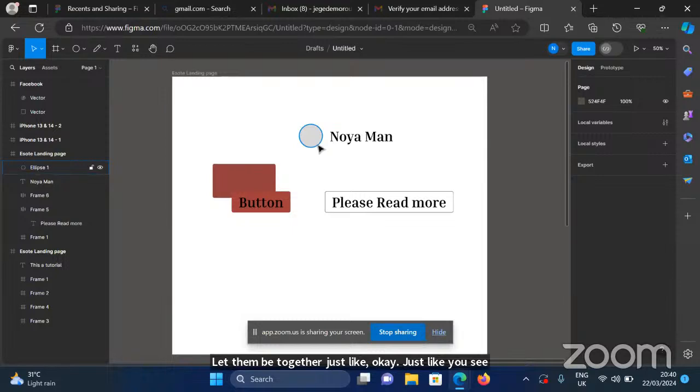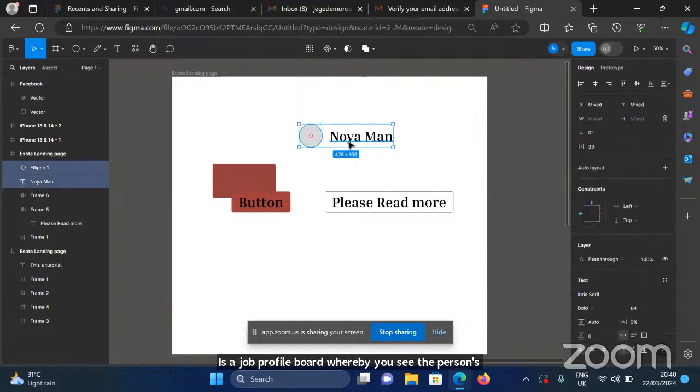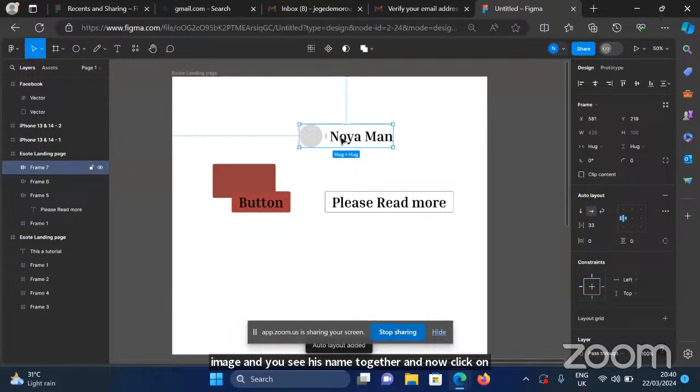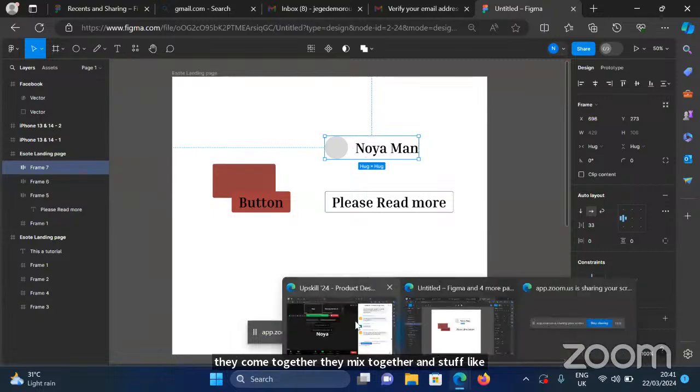Just like you see on a job profile board, whereby you see the person's image and you see his name together. Then I'll hold this and click on Shift A, right? This is the auto layout. This is what holds them together. It does similar things to what grouping does, but auto layout does it more professionally, right? Grouping has its own aspect where it is also good, maybe when you're working on a landing page and you see items there that come together and mix together. So don't worry, in your subsequent classes, you guys will get a clearer picture of this.